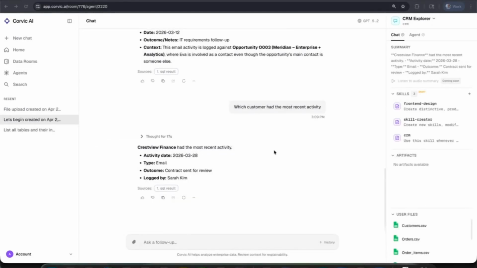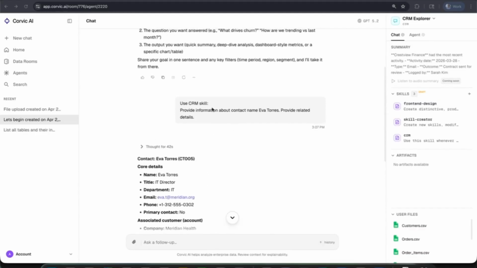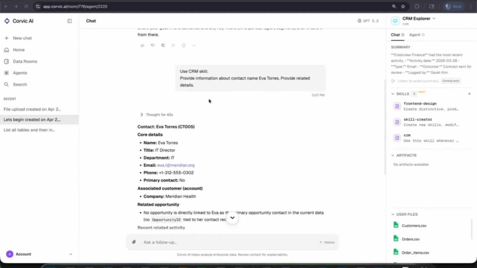Previously we had created a CRM skill. Now the CRM skill is available. I have already uploaded the CSV files which you saw earlier. So I have run a few questions for practice, so we can go through this again. So here's the CRM skill being asked to work on a question, which is provide information about contact named Eva Torres. So here I'll just re-ask this skill.